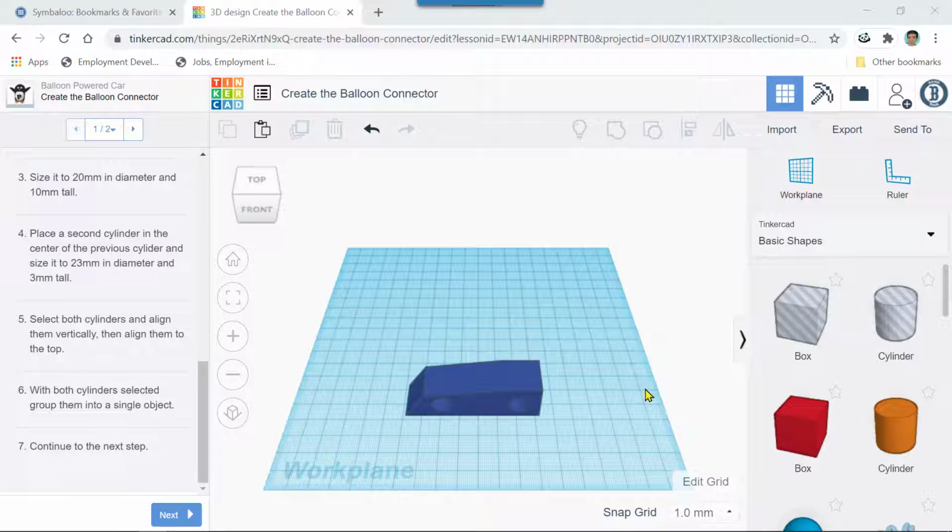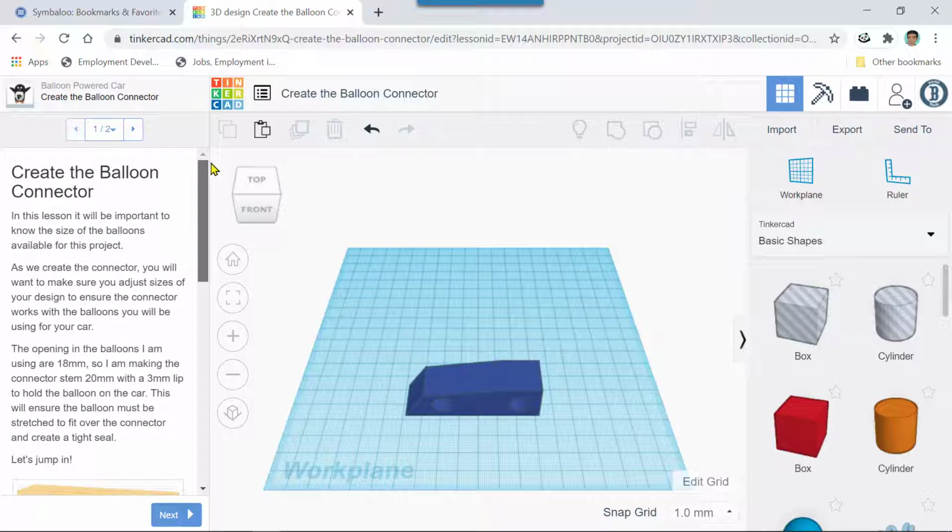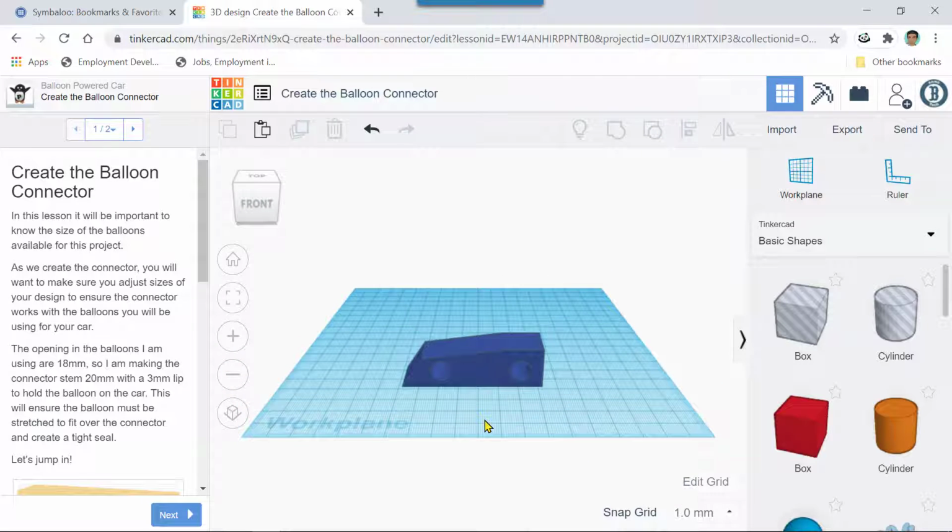Welcome back to Baird Tech Presents. This is Mr. Rocha, and this is the second lesson in the balloon-powered car. This is the lesson in which we are going to create the balloon connector, or as I like to call it, the blowhole. So at the end of the last lesson, I had you copy your car.